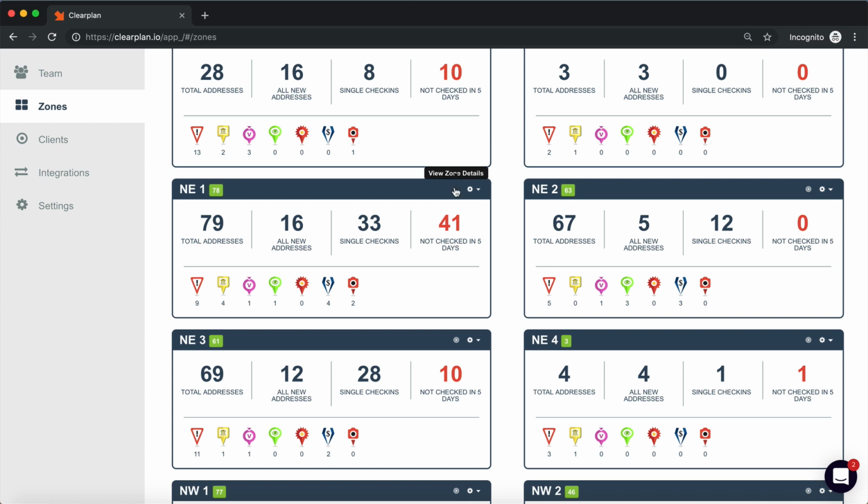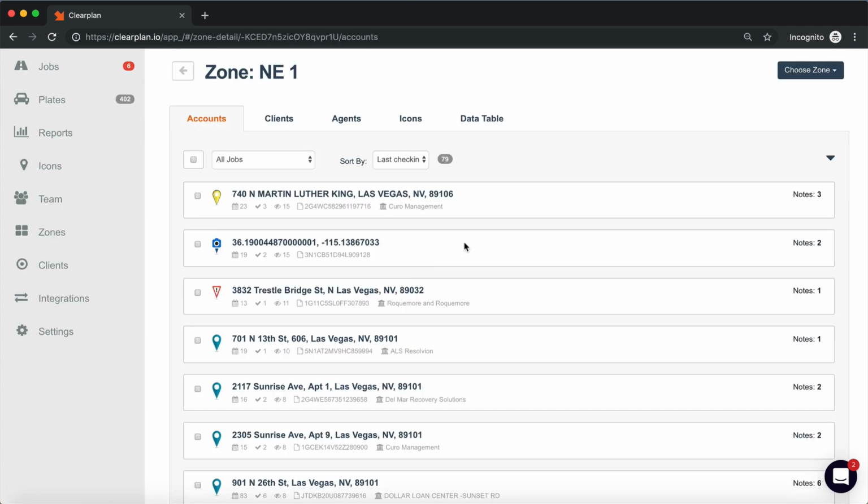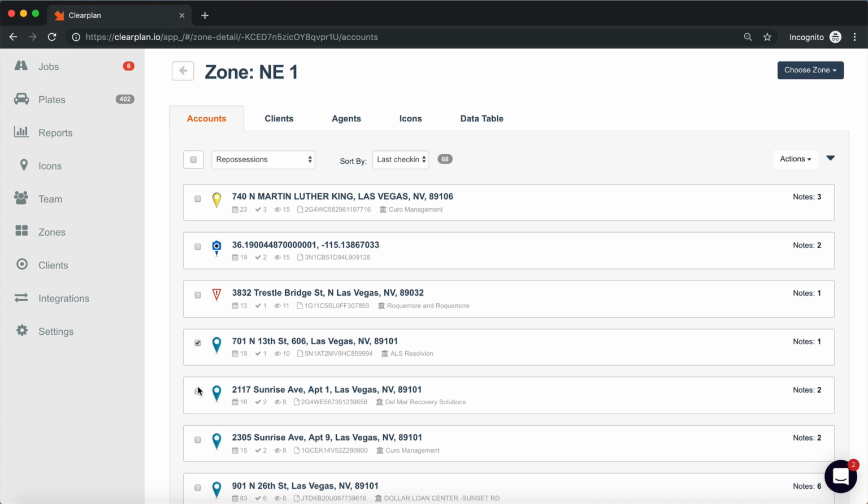So let's take a look at that zone in greater detail. What we're looking at here, guys, is this zone in a list format. So I can say, show me all of my invols by last check-in. So here we are, 11 days, 10 days, 8 days. We haven't been there in that much time. So let's start to select these. I can select 1 or 100, it doesn't matter. So I can select multiple icons, and I can come up here to actions, and I can change icon.